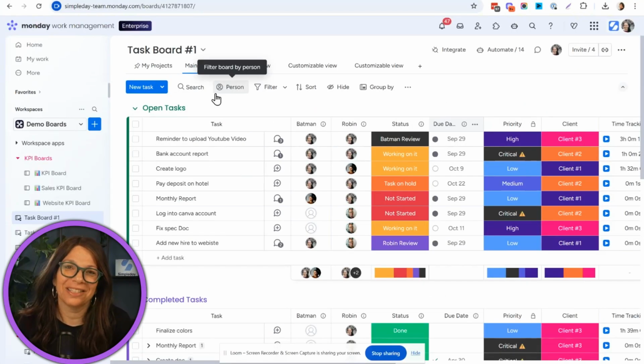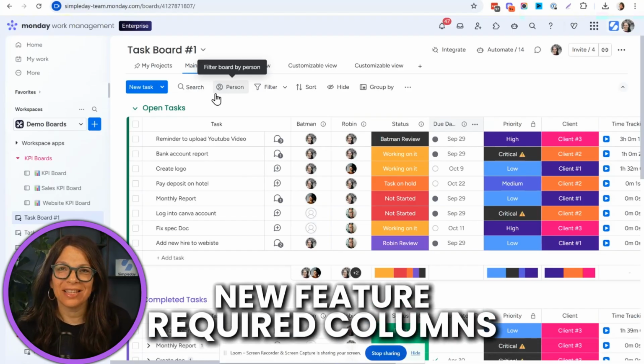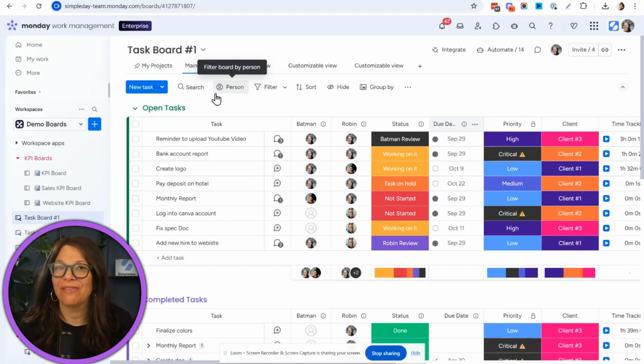I'm really excited to be jumping into this new feature of required columns. It's something that many people have asked for as a feature on Monday.com, and I'm so happy that Monday finally released this. So let's jump into work management and see how this works.